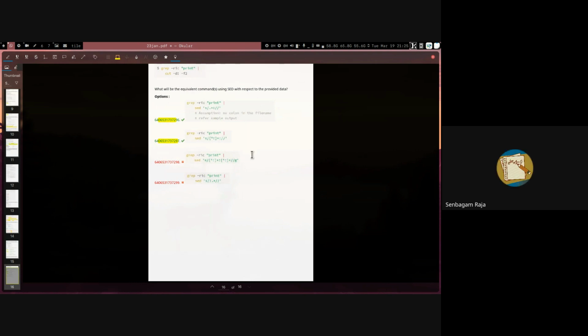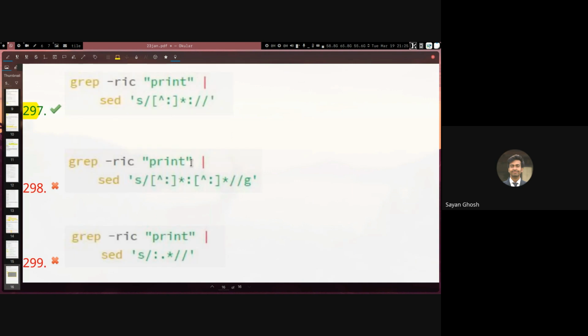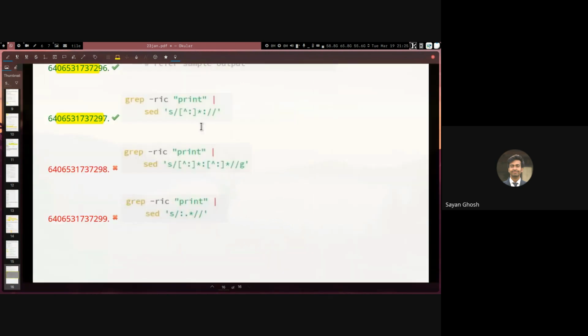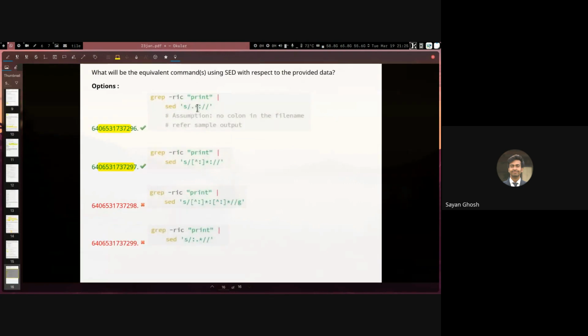Sir, one doubt, sir. Second option, can you explain to me, sir? Yeah, so the second and first options are more or less the same. In the first option, we say any character any number of times followed by a colon. And in the second option, we are saying any character except the colon character any number of times followed by a colon. So both are the same, because we are assuming that there is only one colon in the line. Okay, sir. Yeah. Thank you.